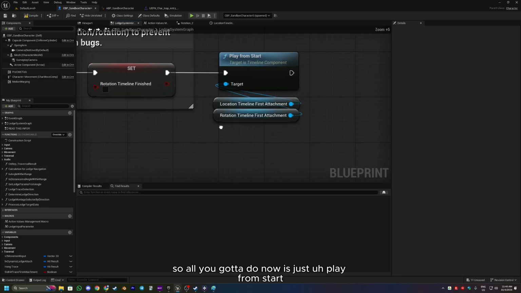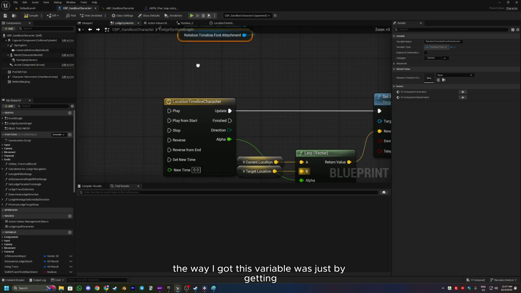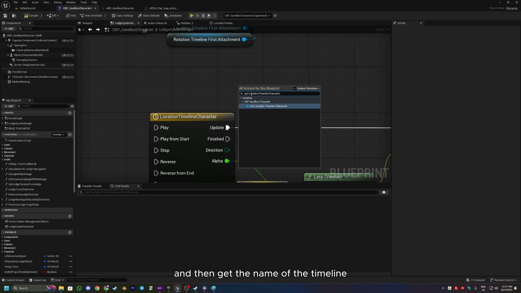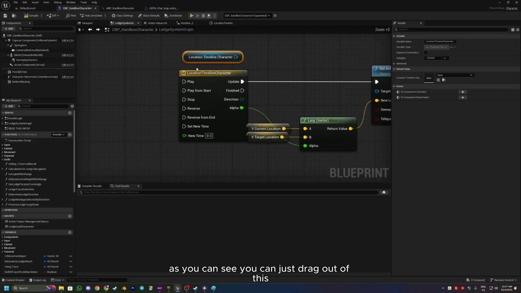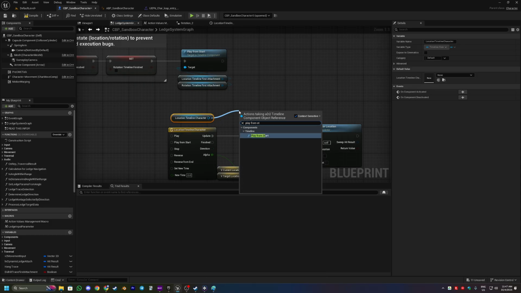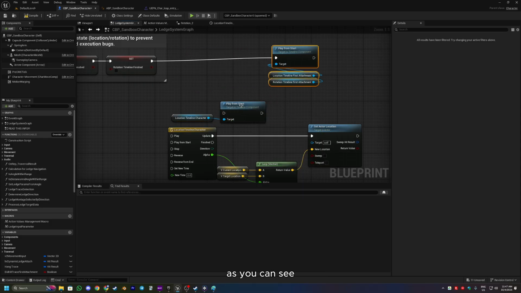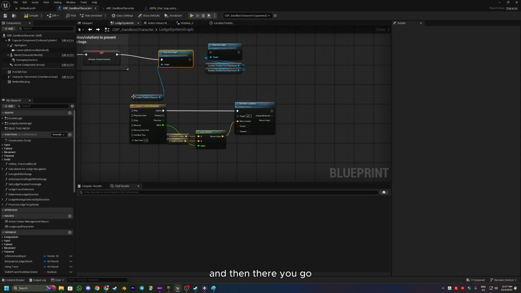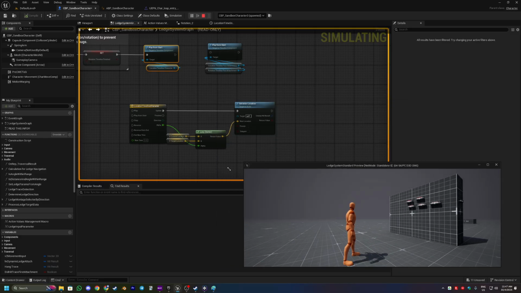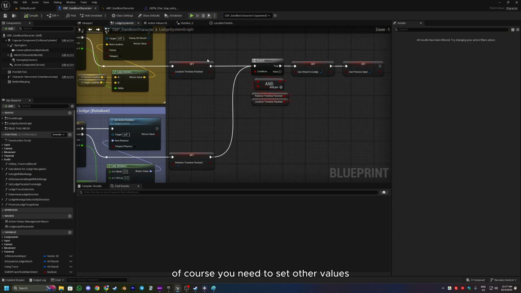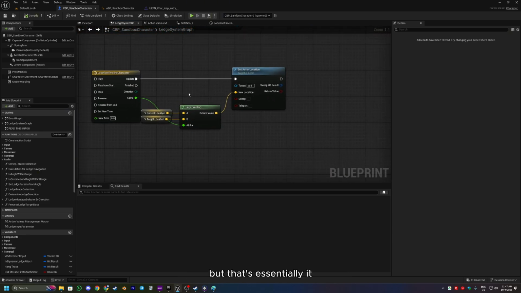So all you got to do now is just play from start. The way I got this variable was just by getting the name of the timeline. So get location timeline character. As you can see, you can just drag out of this and get the play from start. And then there you go. So you can play, and then get the character to attach on the ledge. Of course, you need to set other values, but that's essentially it.